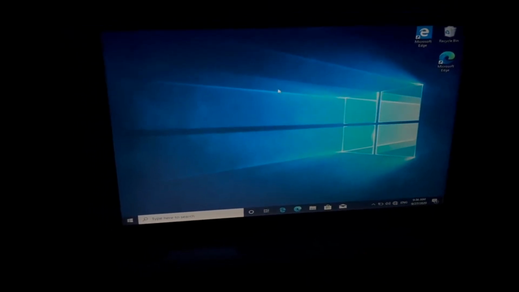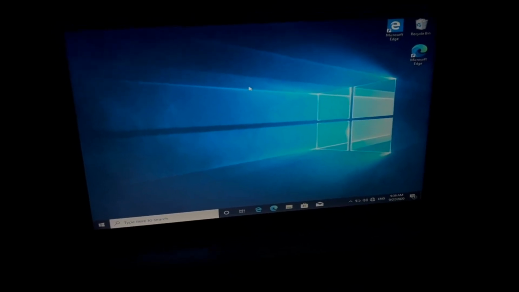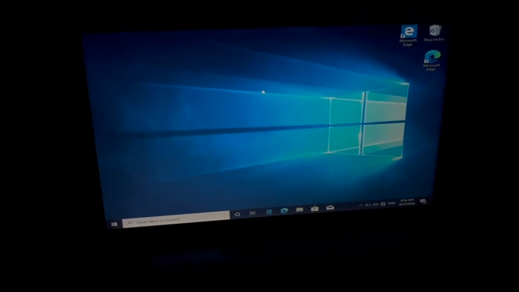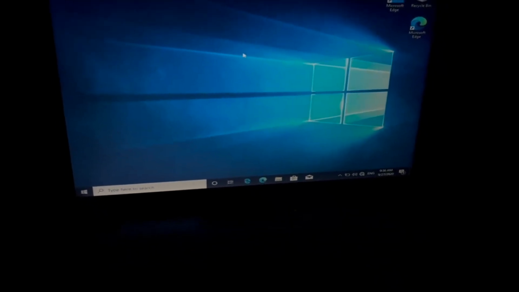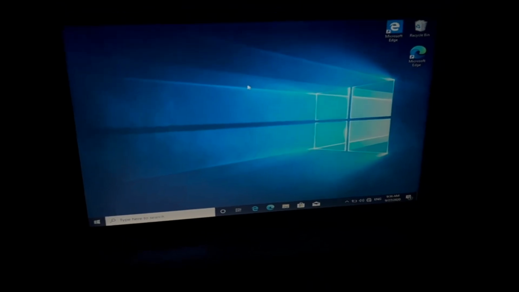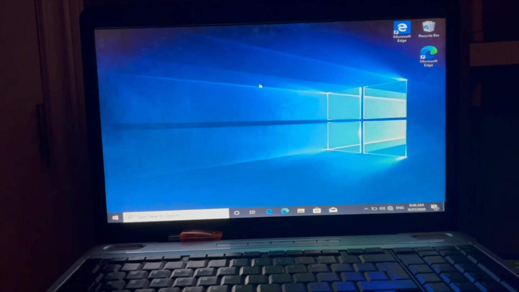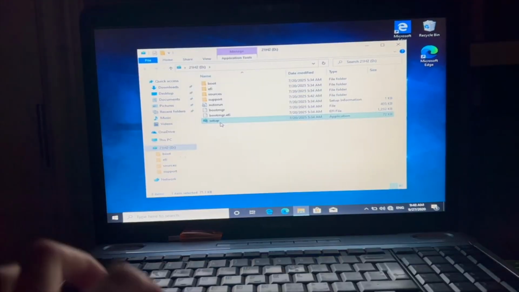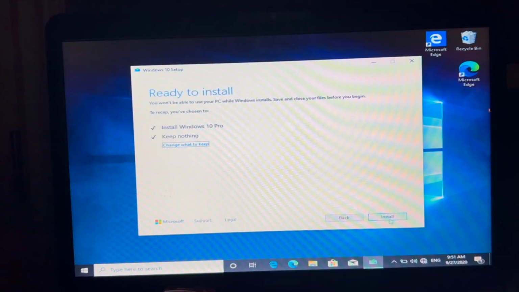Catch it back when I flash 21H2, and I'm just gonna flash the 2022 update, 22H2, in the background while I'm installing 21H2. Okay, let's just cut to the next clip. All right, 21H2 is flashed. So let's go. Let's hope this goes over well. Ready to install. Keep nothing.